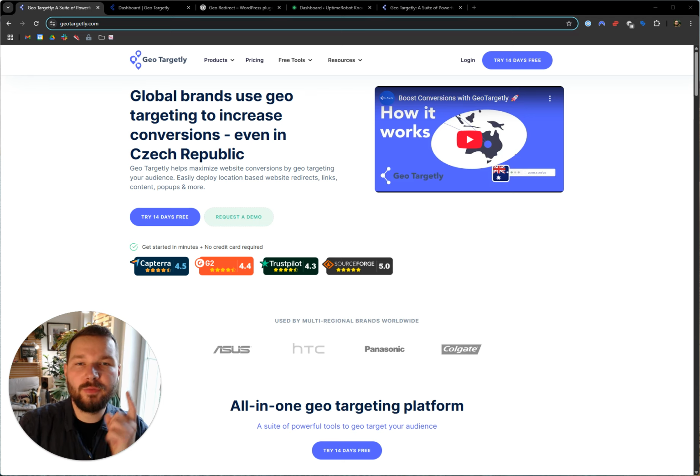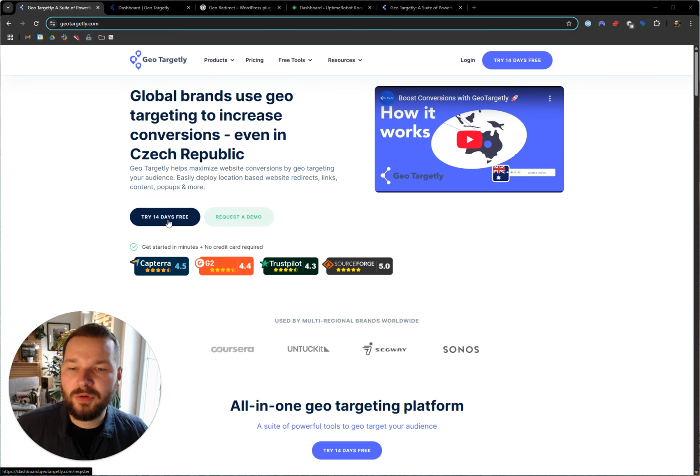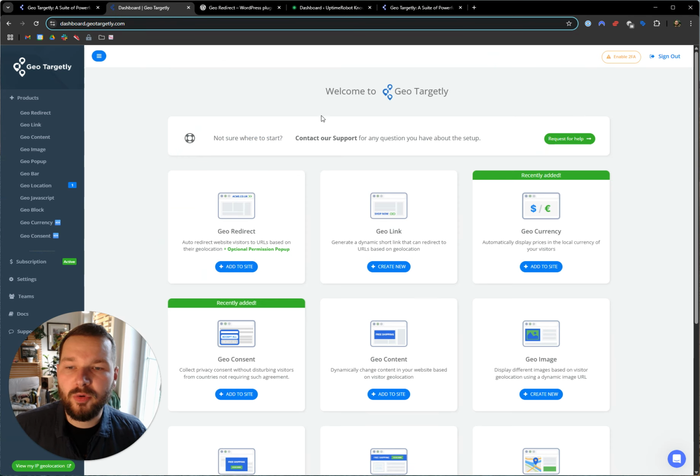Step 1, you will need a Geo Targetly account. In order to get an account, you can start a free trial. We offer a 14-day free trial, no credit card information needed, no limitations, access to all features. Once you have an account, go ahead and log in, and you will be greeted with our product dashboard.